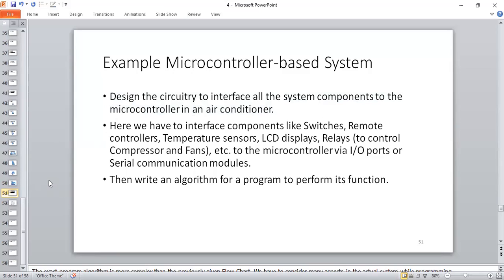But when we are talking about an air conditioner, there's also a compressor and fans. In order to build this system, if you are asked to design the circuitry here, do we need those compressors or fans? No, right?